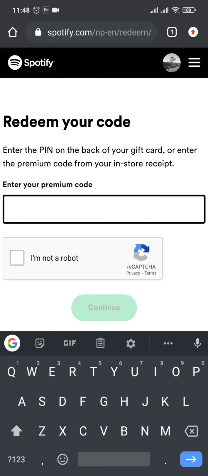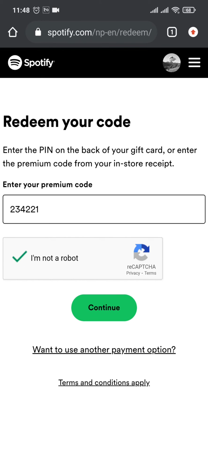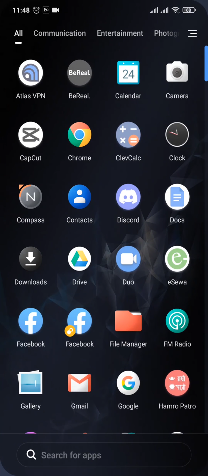Now here you'll have an option where you can enter in the code from the back of your card or from your in-store receipt. So just type in the code and tap on I'm not a robot and tap on continue. And as easy as that, you will now successfully redeem your Spotify gift card using your mobile phone.